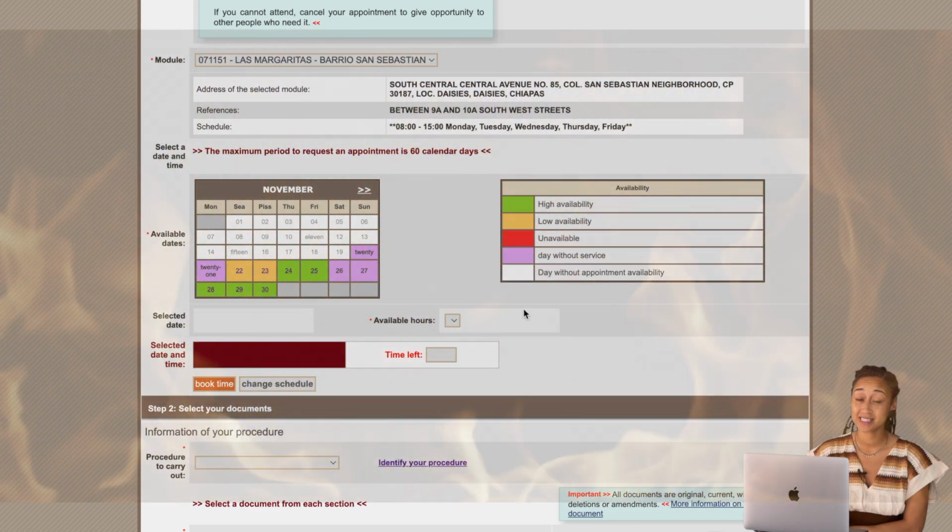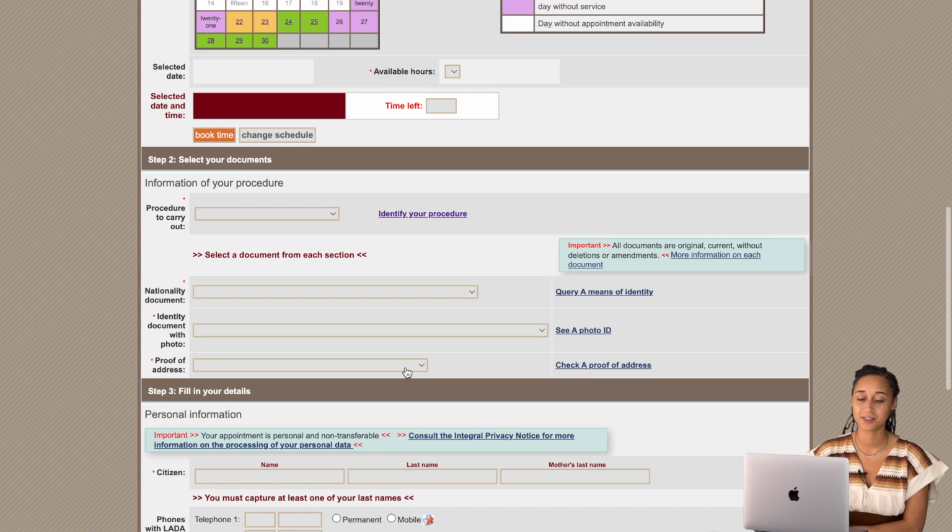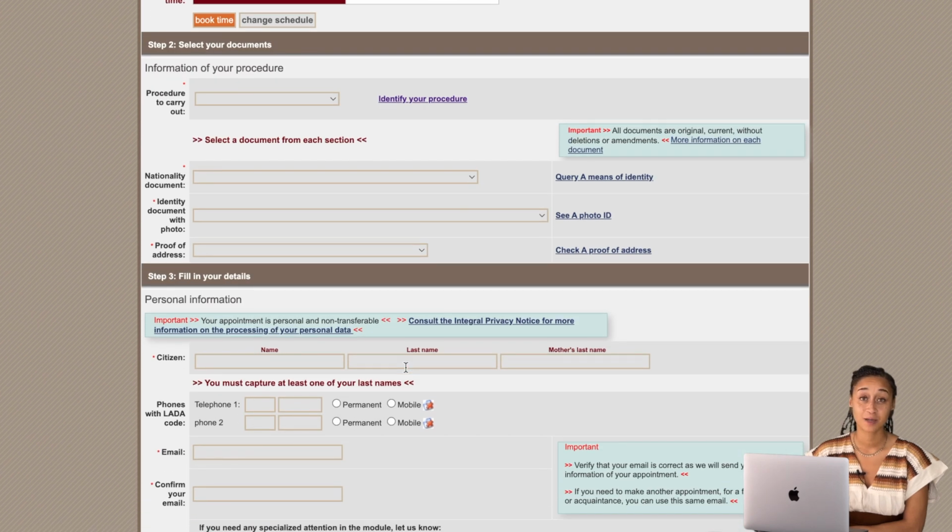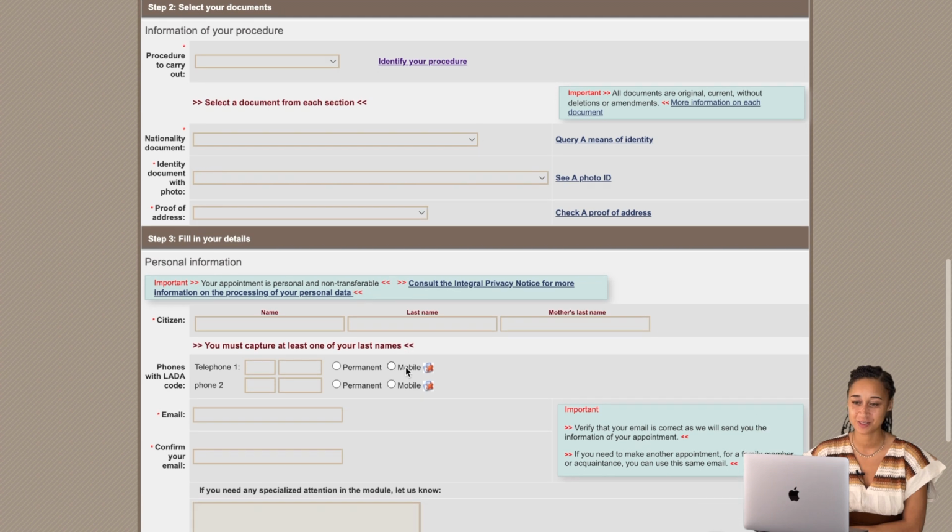Hot tip, I'm going to wait to actually select my appointment until I've filled out step 2 and step 3. Because once you select your date, you'll have 5 minutes to complete the appointment. And even though 5 minutes is a reasonable amount of time, I just don't like feeling pressure for time. In an effort to not start the clock, I'm going to fill out step 2 and step 3 and then go back to the calendar and schedule.